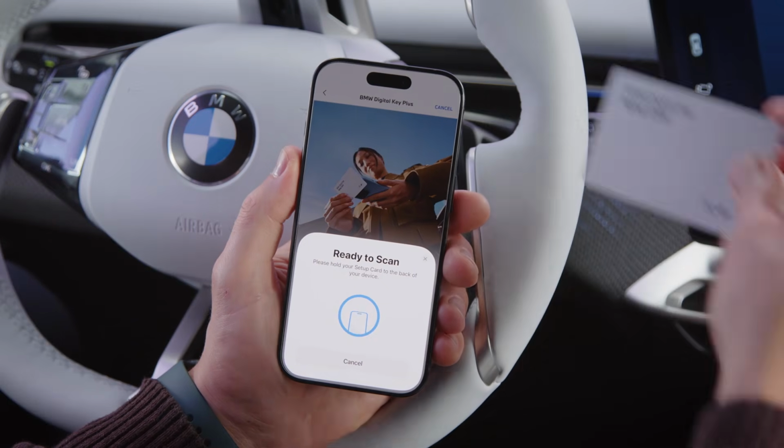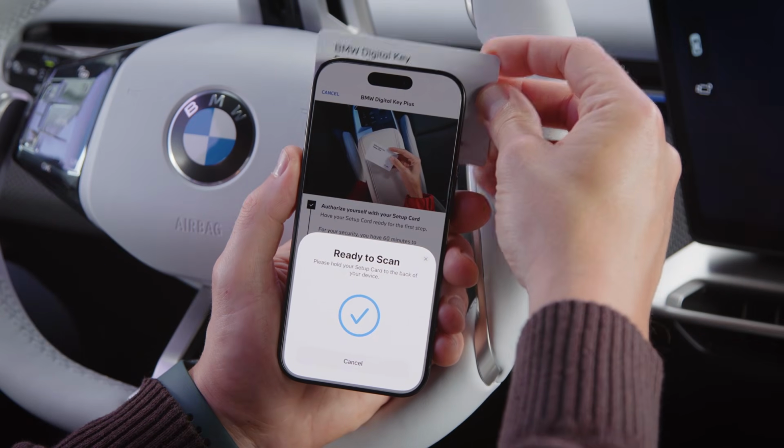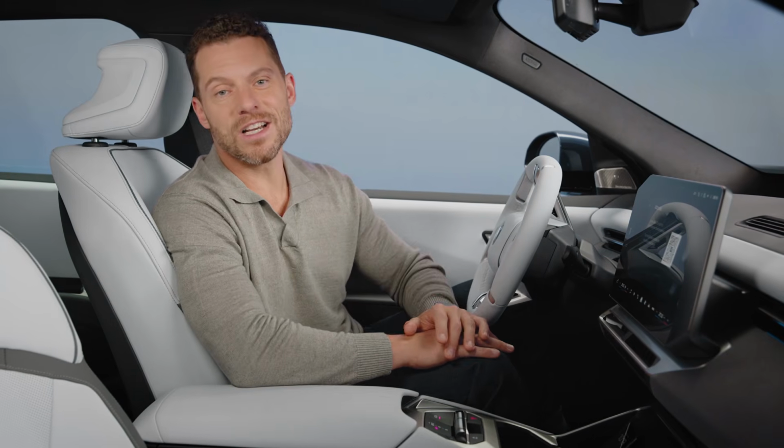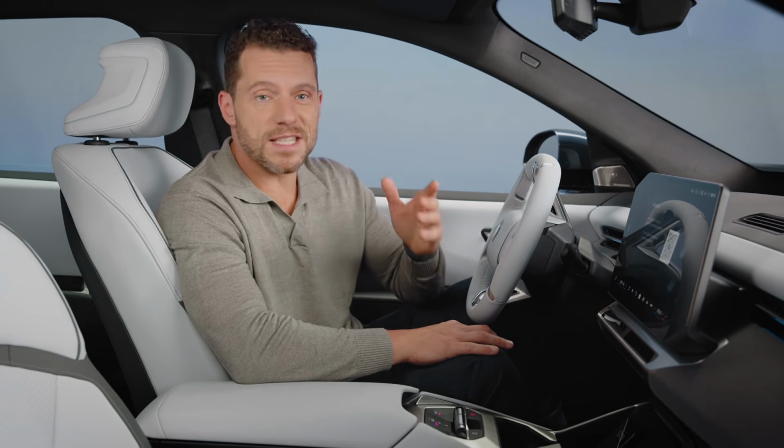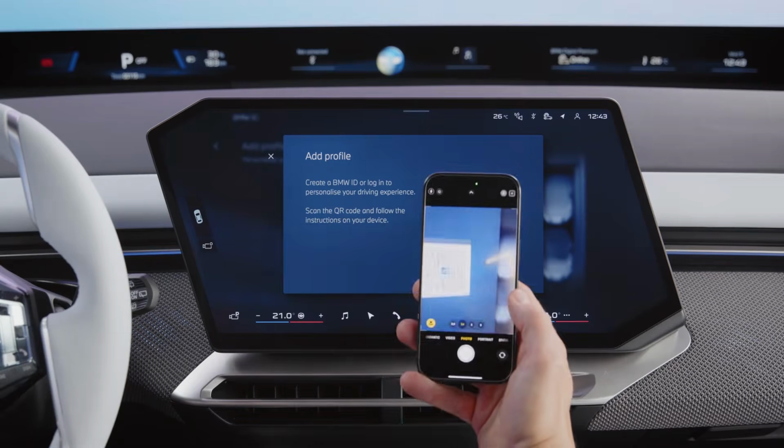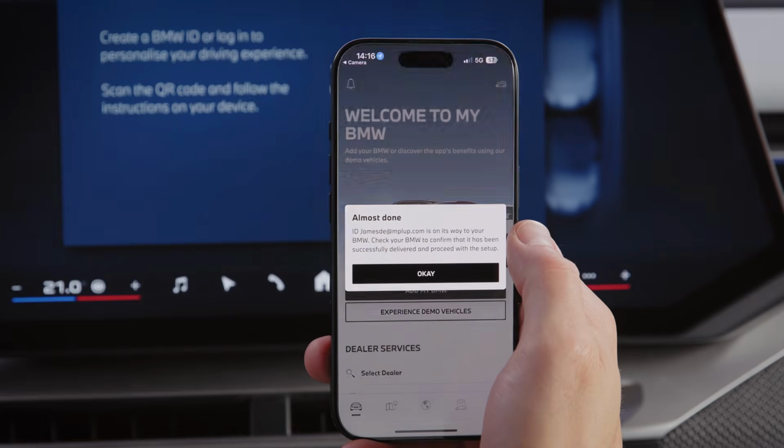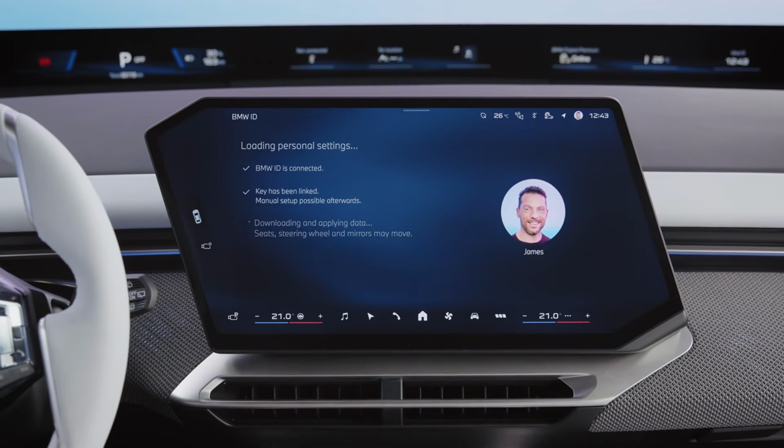part of setting up your BMW Digital Key with the setup card. Watch our other how-to video to see how easy that is. Or you log in by simply scanning the QR code and following the steps on the smartphone. Done. Now you have your personal profile in your vehicle.